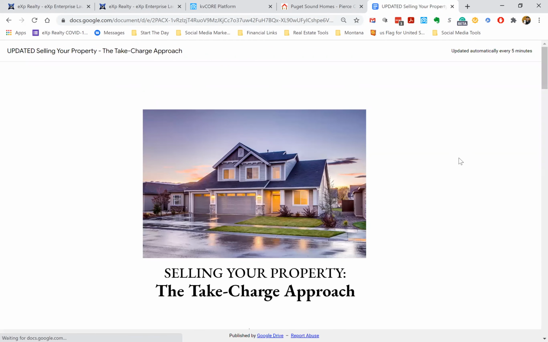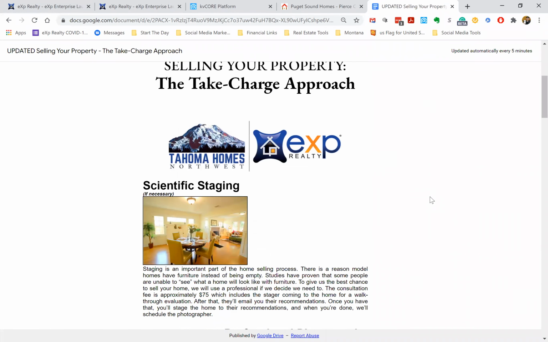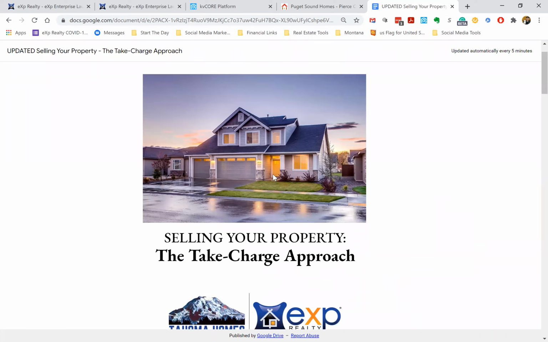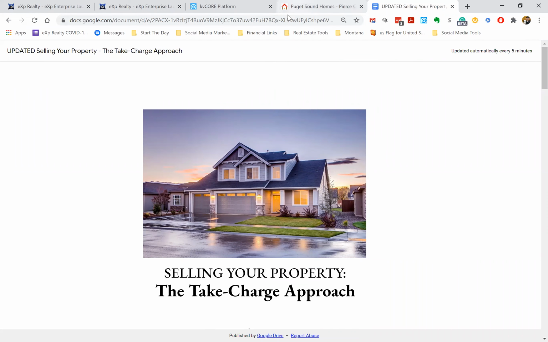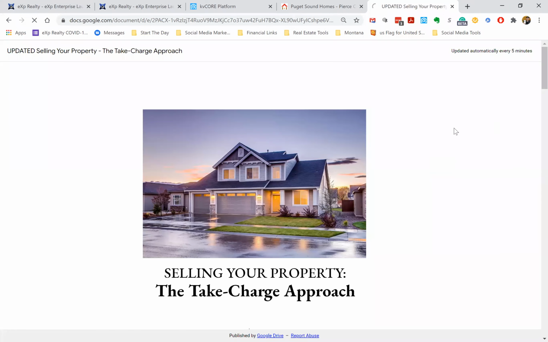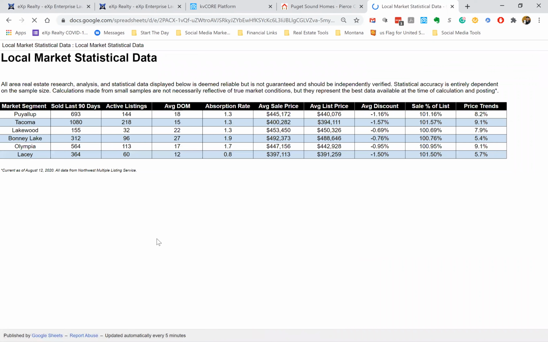And so this is just kind of our take charge approach to listing a house. And this is the different things that we'll do. Again, we want to turn this eventually into a video, but for now it's just kind of a placeholder. And then lastly, local market statistical data. Trying to think what that goes to. And that's current as of August 12th. So that's a little outdated. Guess that needs to be fixed as well.